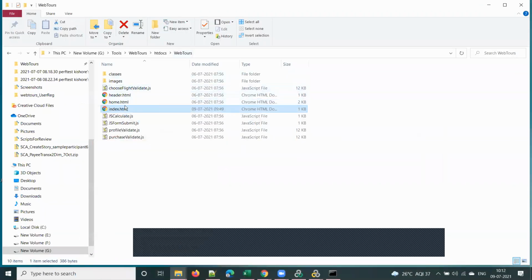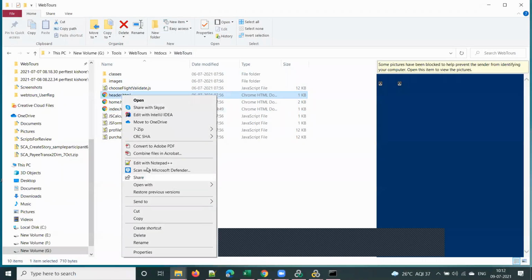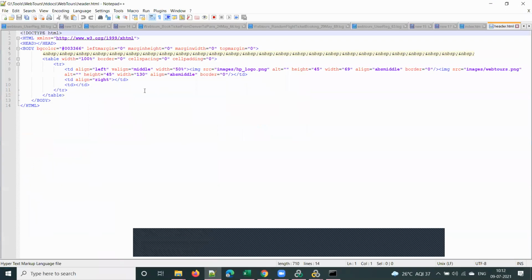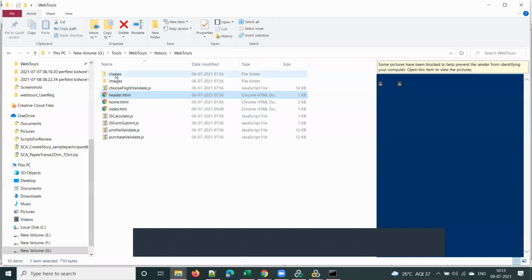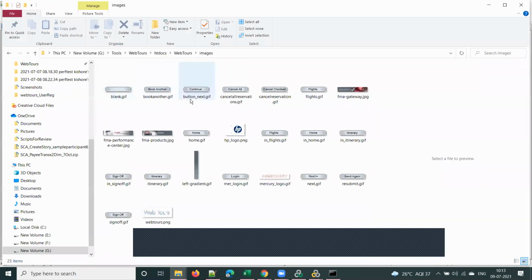Again, if you see header.html code, it is making 3 calls. It is making 3 requests. What are they? 2 requests. One is hplogo.png, the other one is webtools.png, right? It is making calls to these 2 images which are in the images folder, right? Here you can see the images folder. So in that you have all the images related to this application, right?